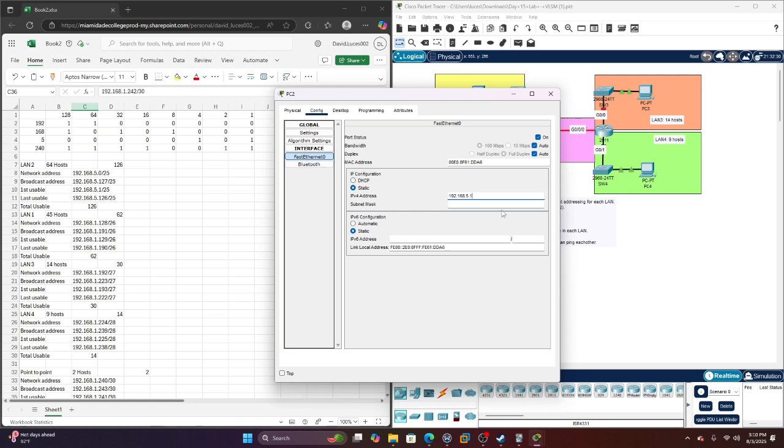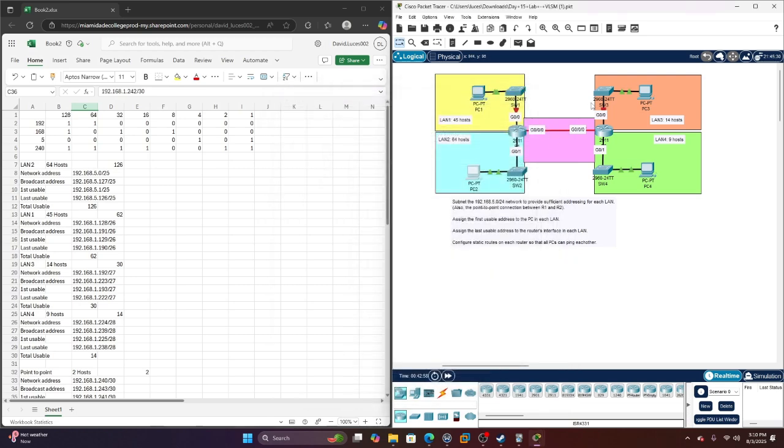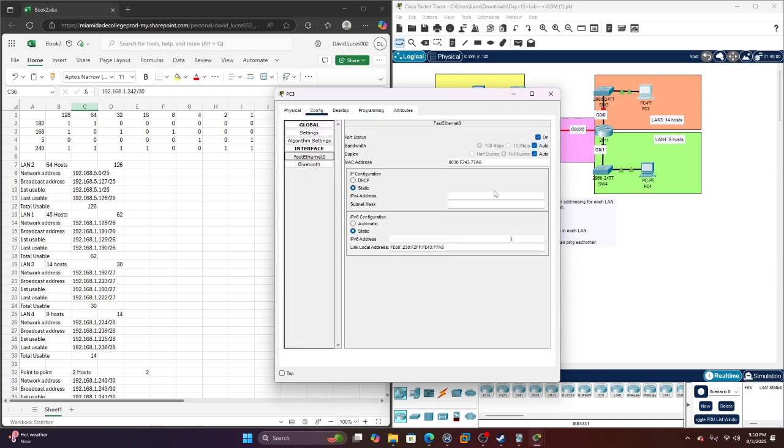192.168.5.1. It's a /25. So over here we're going to have 128, because /25 means we have one bit on in the 128. And then we're going to go into the default gateway for this one, and it's going to be 192.168.5.126, and that's PC2.